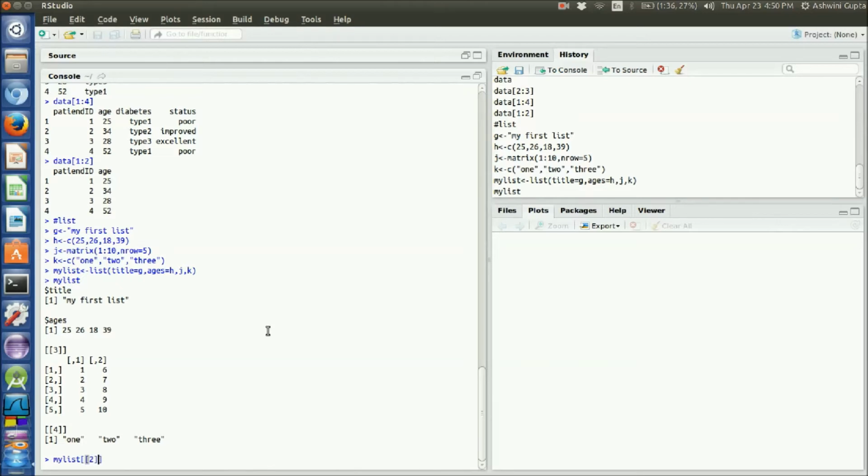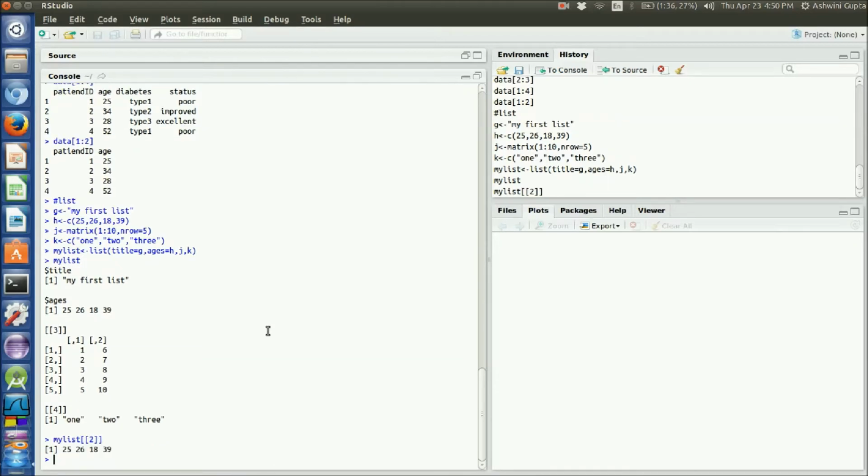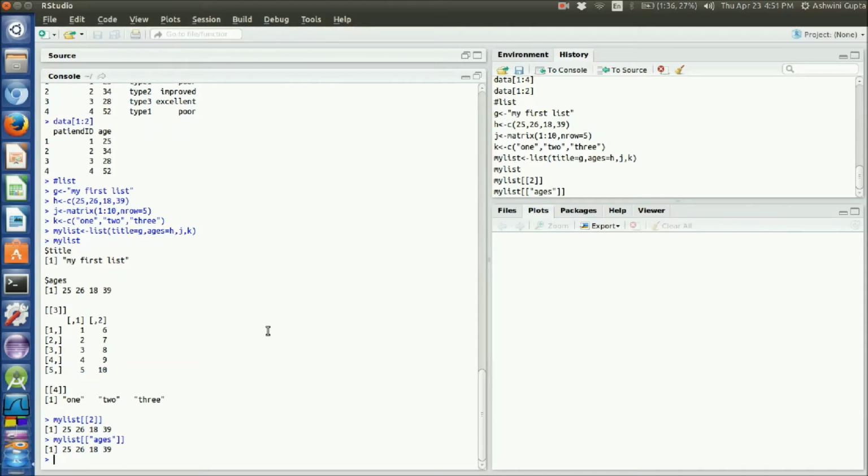If you want to access only the second row, then we can use this command. Second column, sorry. Now we want to access our H object, then we can use this command. Yeah, that's all for this video.